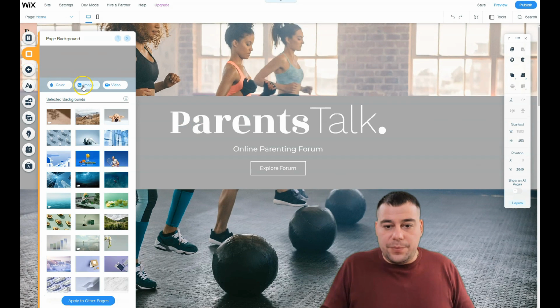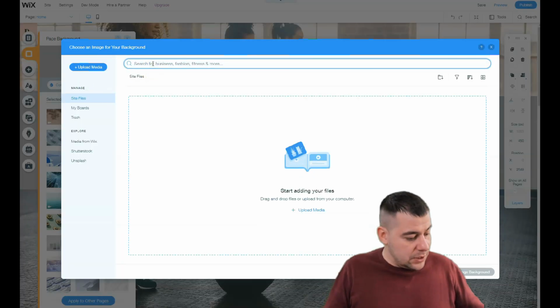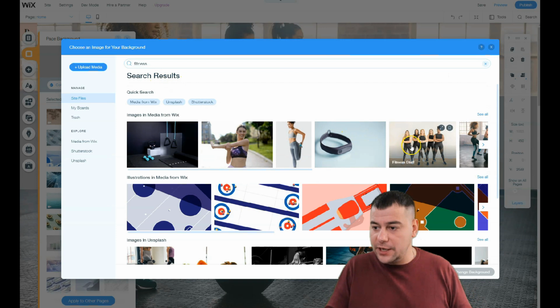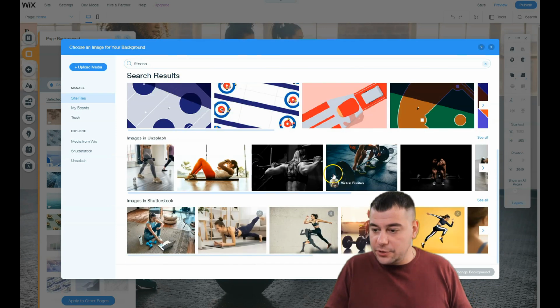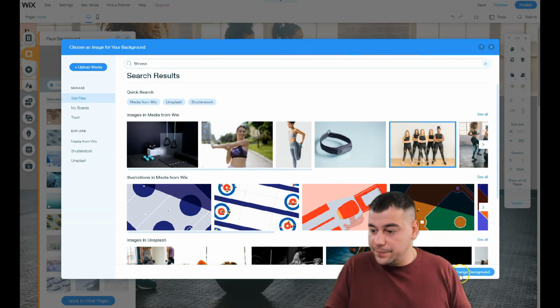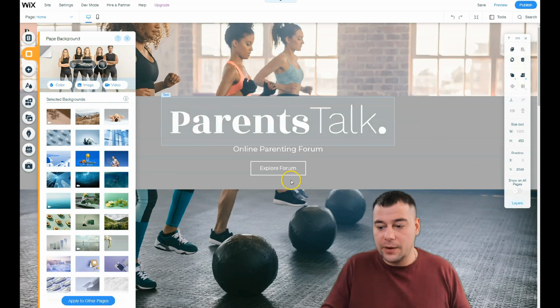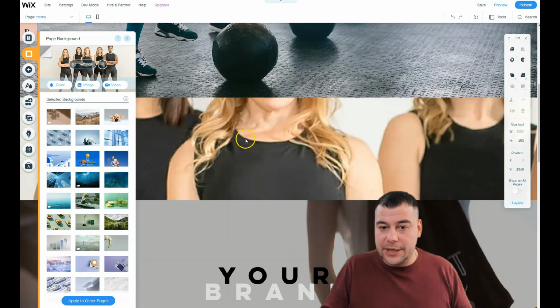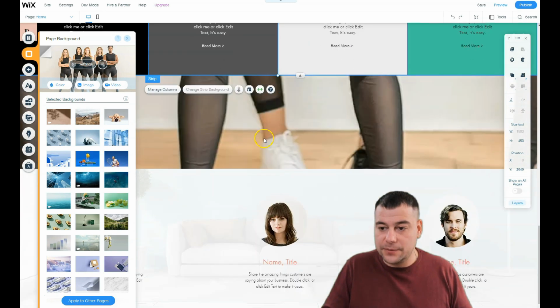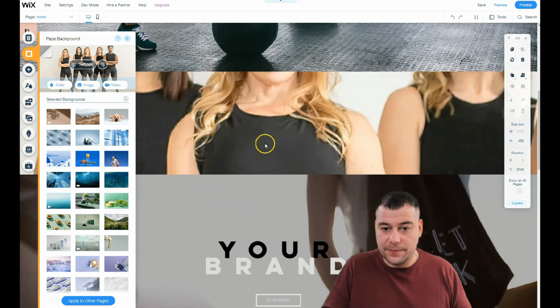And let's change the page background to some fitness picture, just for example, showing you how easy and fun it is to act on this platform. That's pretty great. Okay, this one. Change background. And you see now this picture appears right there behind all your blocks. You see what's happening.